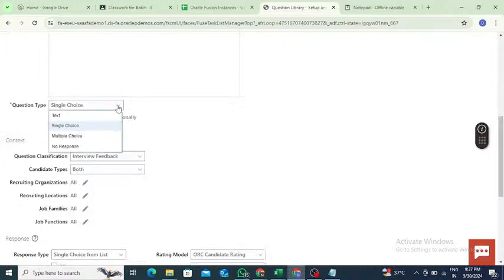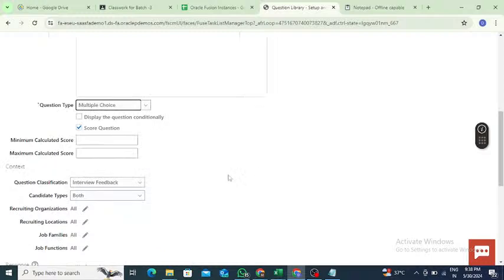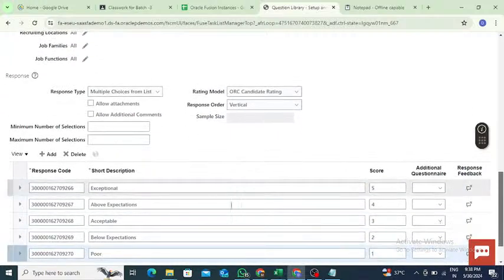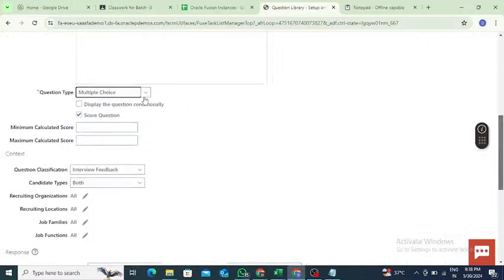Question type, you have to choose, like for this particular question, answer should be single choice, multiple choice, or no response, only informatory questions. So those are these. And if you choose the multiple choice, you can see the multiple options are available. You have to provide the score, maximum score, minimum score. You can add this multiple choice. They have already added this. Okay, so currently they have kept it as a single choice.